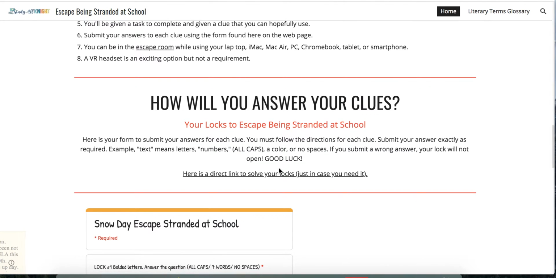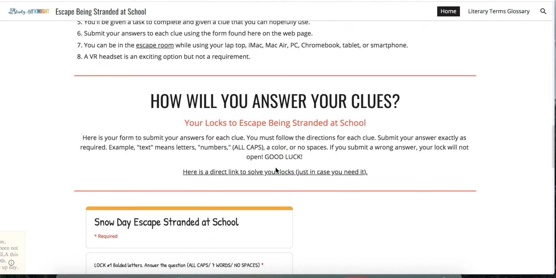Here's the form to submit your answers for each clue. You must follow the directions for each clue. Submit your answers exactly as required. For example, text means letters, numbers, all caps, a color, or no spaces. So make sure you're following all directions.